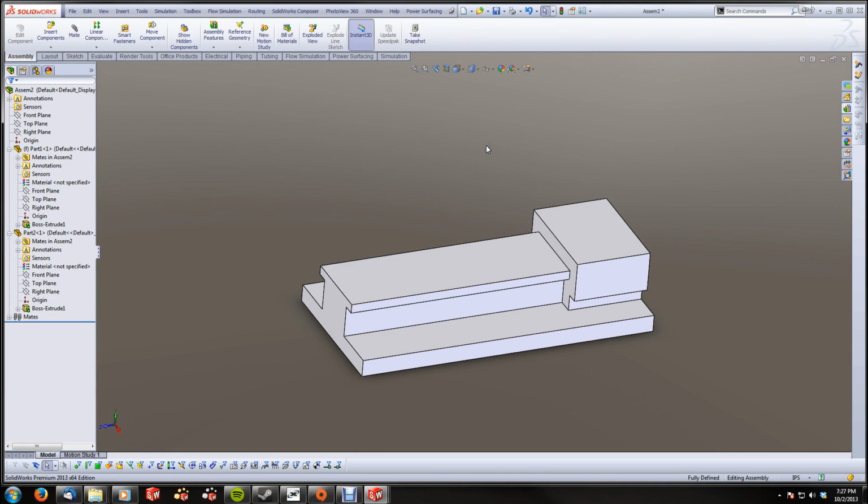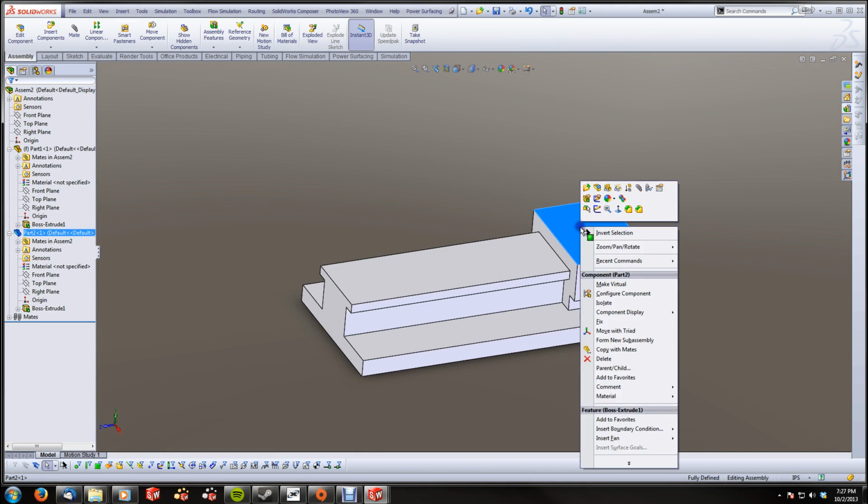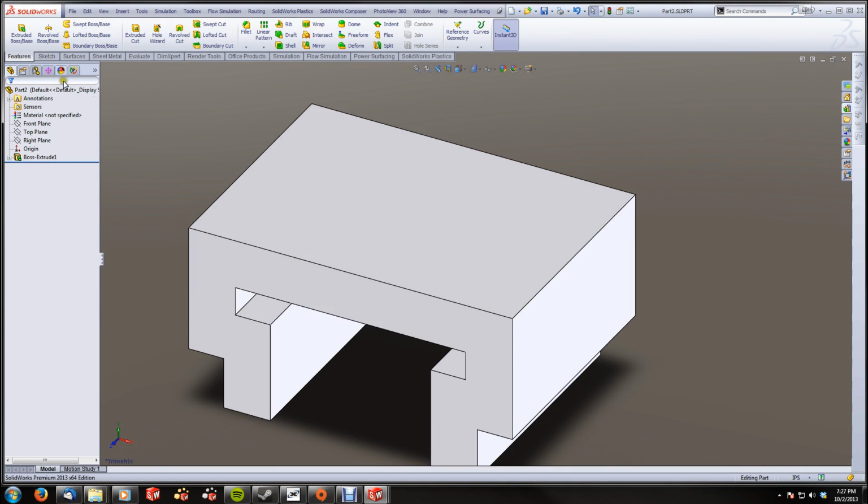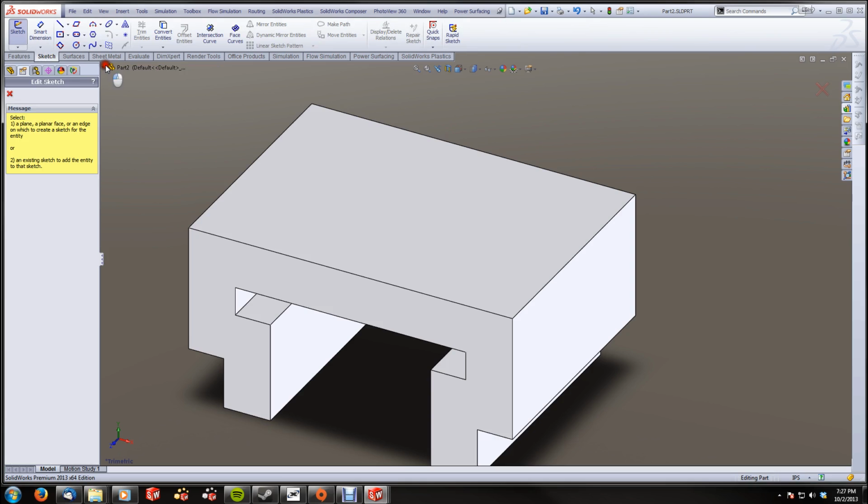Now, let's do something else. Let's open this back up, and let's add a hinge feature to the top of this.